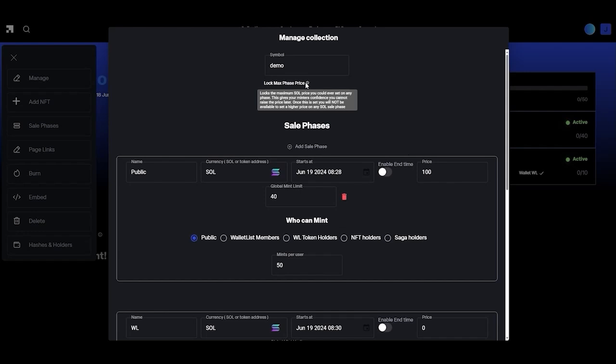But be aware, we cannot even adjust it for you. Once you've put that price lock in, you're never going to be able to charge more than what you put in there. So that's it for your sale phases. You have great flexibility now on Solana. Everything you do is editable, so don't worry about it other than the price lock. So have fun. And now we'll move on to the next section.